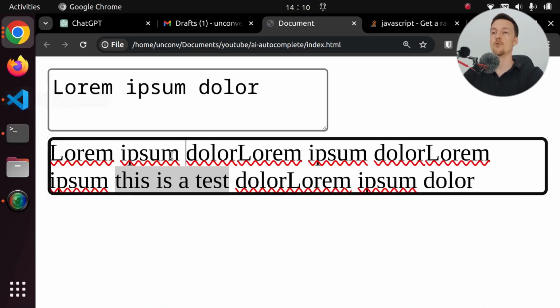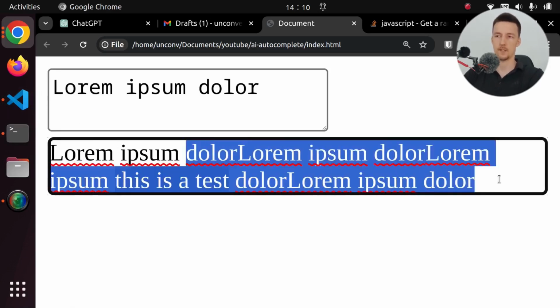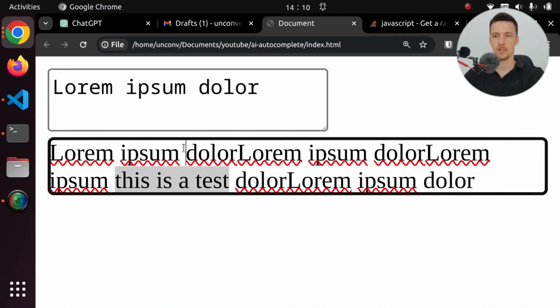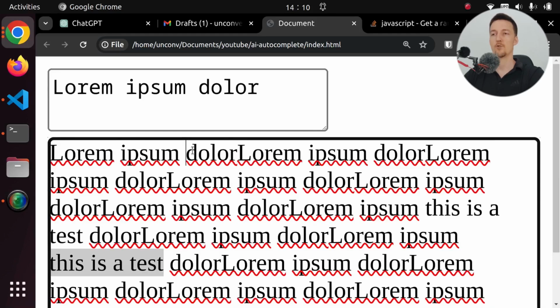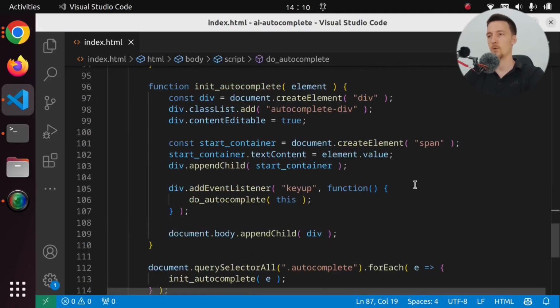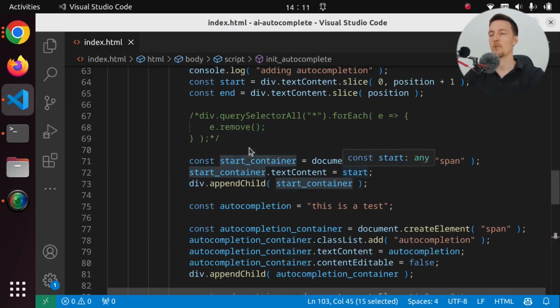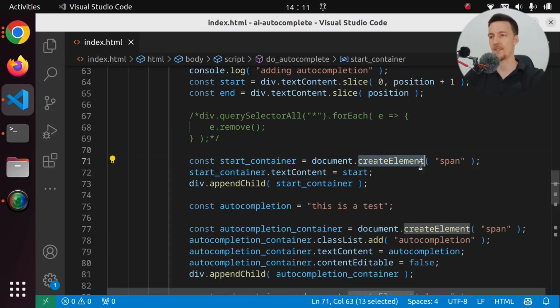So could we remove the rest of the stuff and still keep the selection? Because technically we should still be able to keep the selection there if we just remove whatever is after that. So at first we add the start container and all the text is inside the start container. Can I then modify the text content in the start container so that we will remove everything after the caret position? So I'm not actually going to create a new span because we have a span there already.